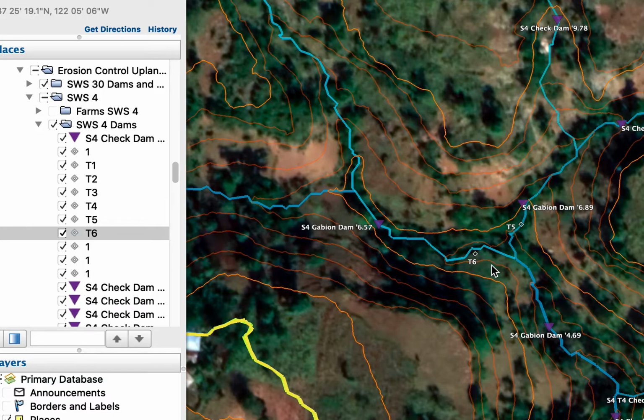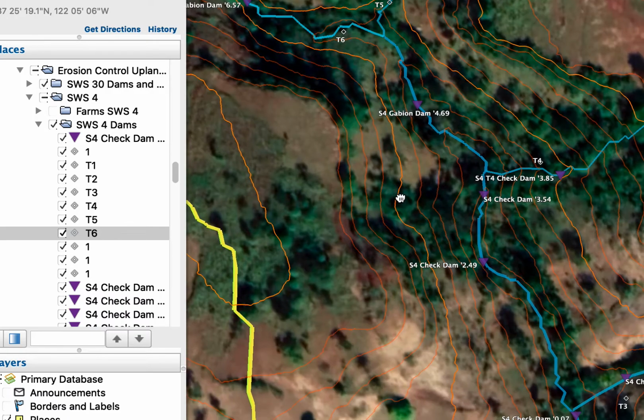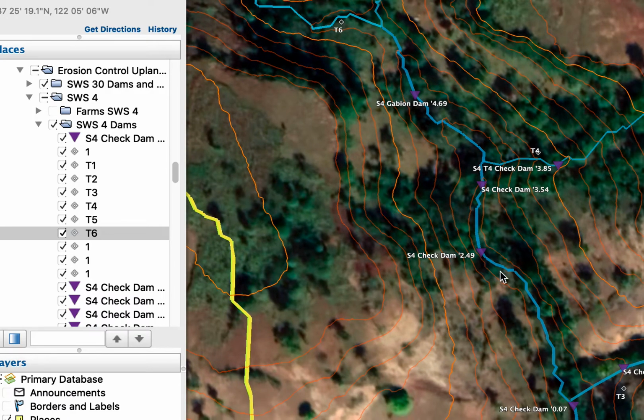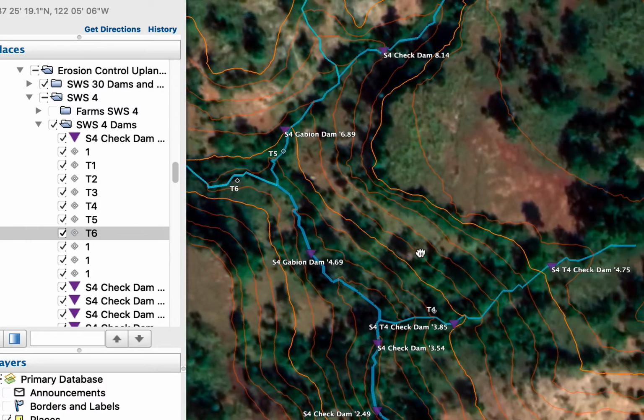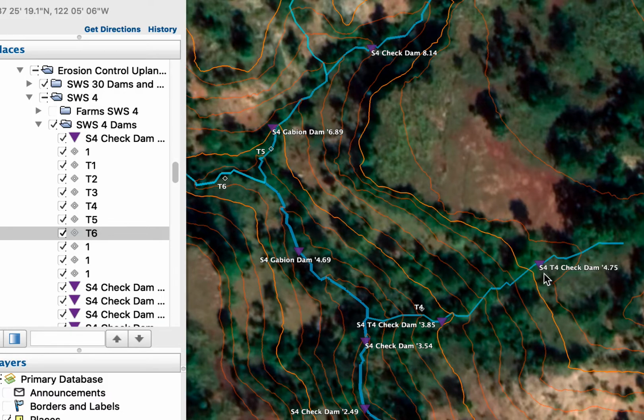The first thing we want to do is label the stream bed in this case. So here you can see T6, which I am using the word tributary to the main watershed. And down here you can see this main line here. This is actually the stream bed 1. This is number 1 that all the tributaries come into. And then I named there's like T3, T4, and then the check dam is subwatershed 4, tributary 4.